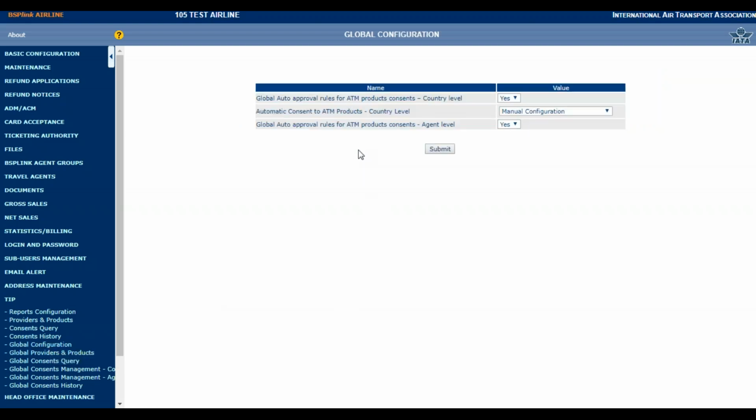When we did the global configuration, you would have noticed that there was another line that we didn't talk about at the time, the global auto approval rules for ATM product consent agent level. So this defines whether we are able to set consent at agent level or not. So setting it to no means that we cannot set it at agent level, and setting it to yes means we can set it at agent level.